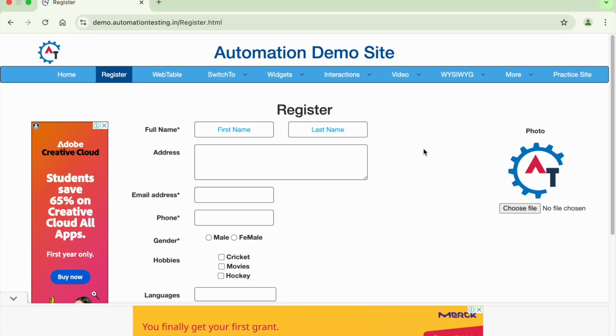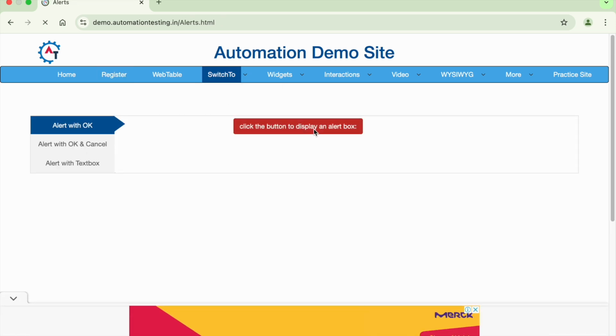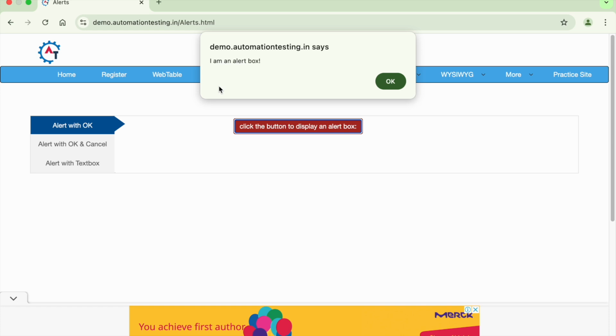So today we will see how we can handle different alerts in our automation script. Alert is nothing but different types of dialogues which appear when the user clicks on some of the buttons. Let us see. If I click here, we see this is the alert. This is one of the dialogues.